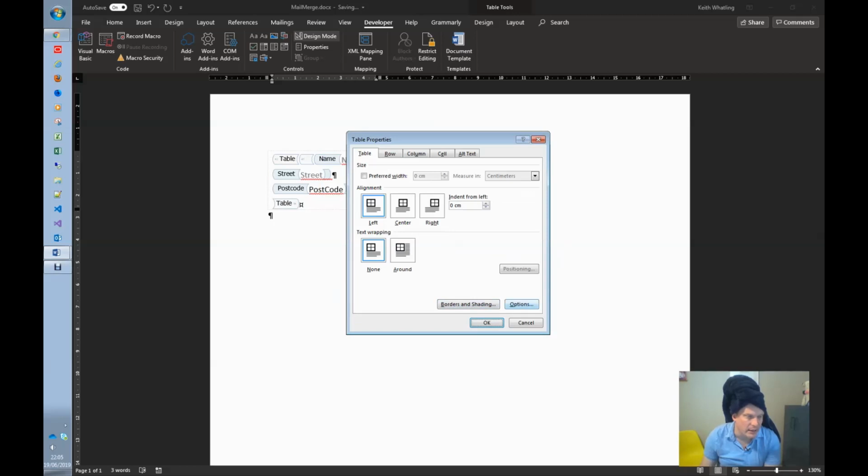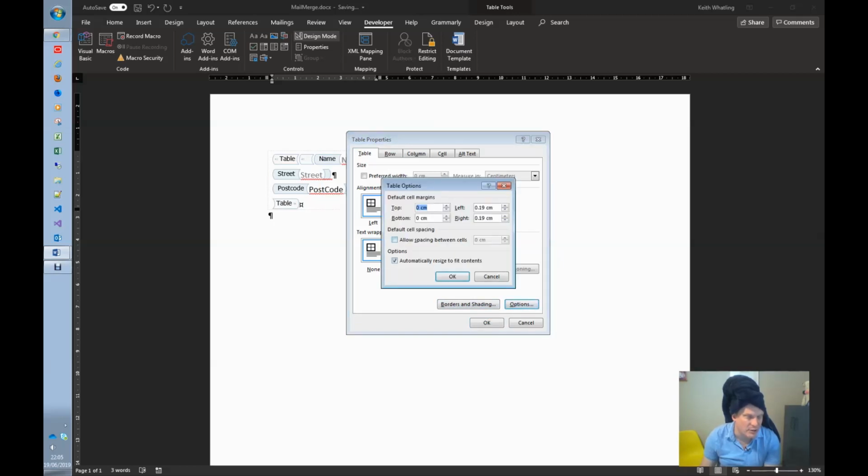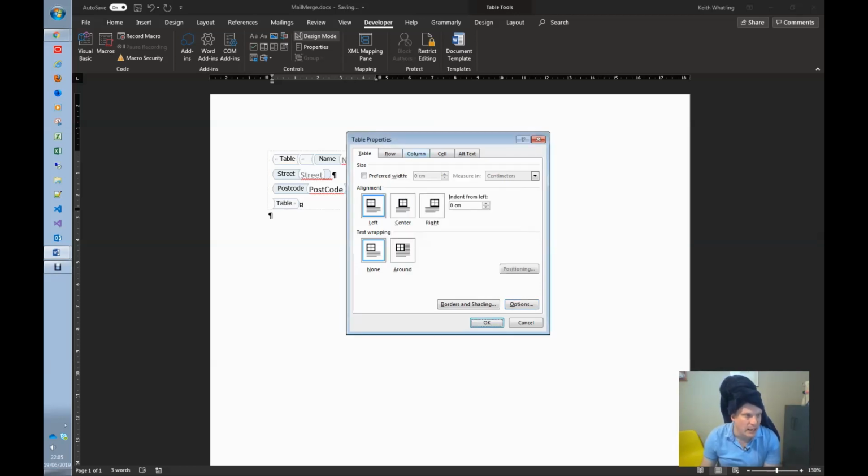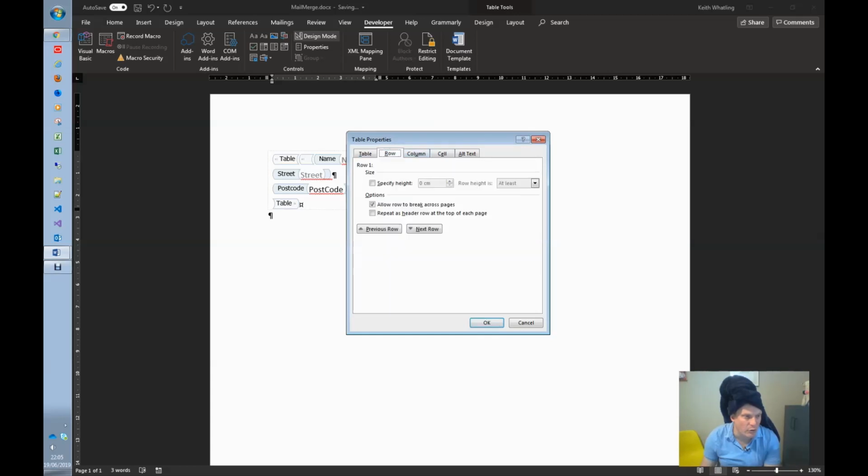And then some options. We need to allow spacing between cells, so we've got some clearance between each kind of label, as it were. So we'll give that 0.2 centimeters. We don't want to automatically resize to fit contents, because if we're printing this on labels, we don't want that size to change, so we need that to be fixed. And then if we come to Row, we can actually specify the height as well. So set that to exactly whatever your requirements are for your labels.